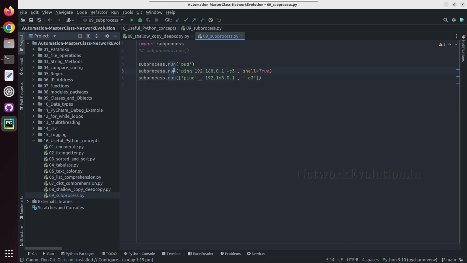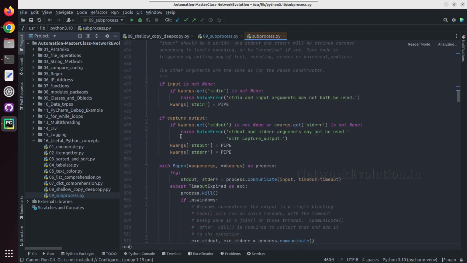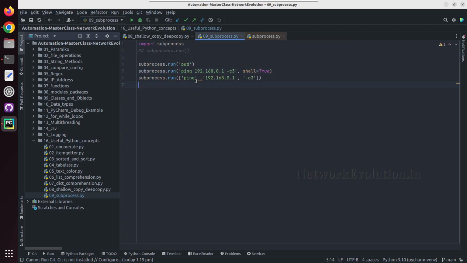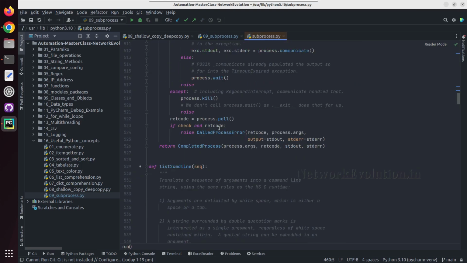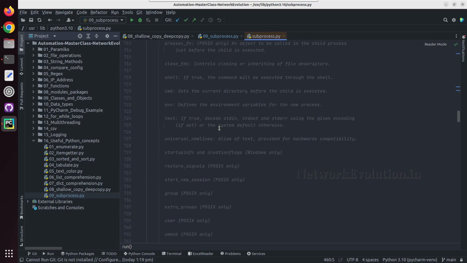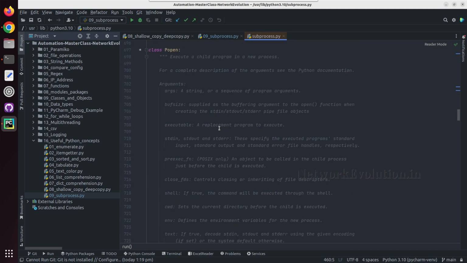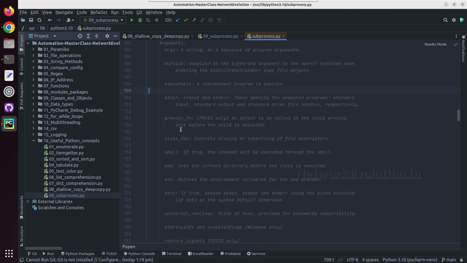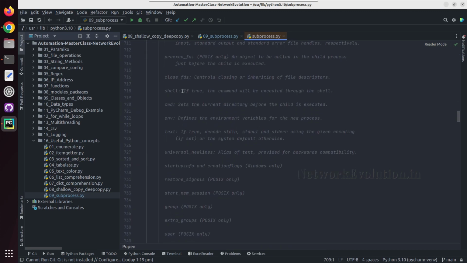And we'll see the documentation of run. And here we were passing the argument shell equal to true. So we'll go to the argument details here, and it says if it is true, the command will be executed through the shell.